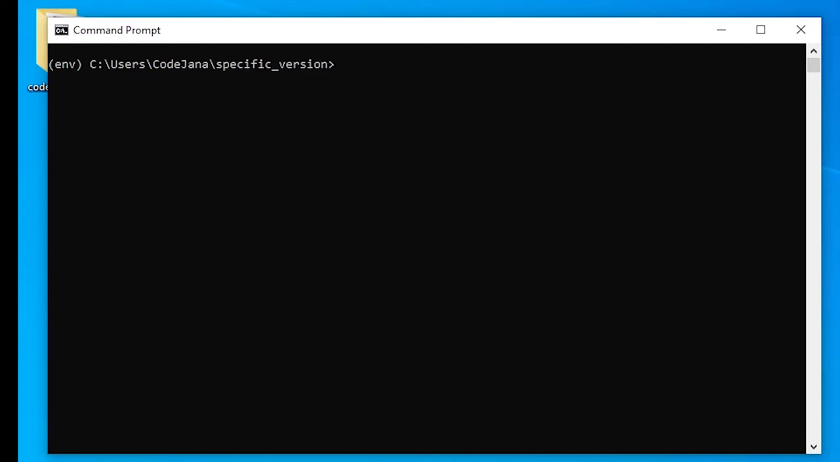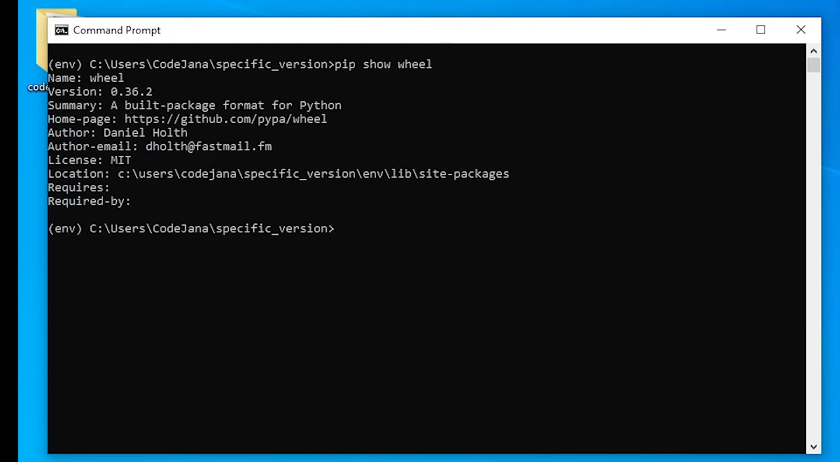Alright, to work with wheel files, you need to have wheel installed in your system. By default, it comes with the Python installation, and every time you create a virtual environment, this wheel library is going to be installed in that local environment. So let's check whether we have it or not. pip show wheel. Alright, so we do have that package.